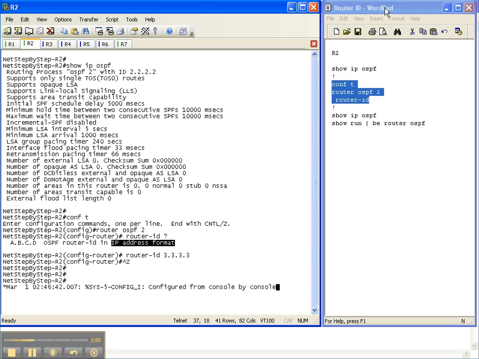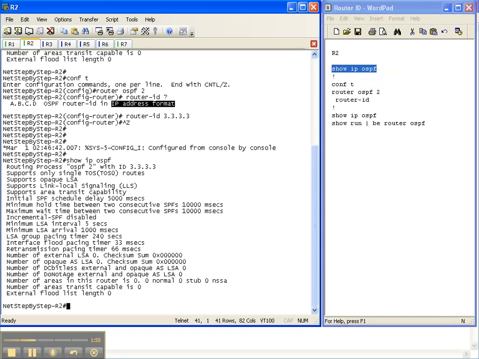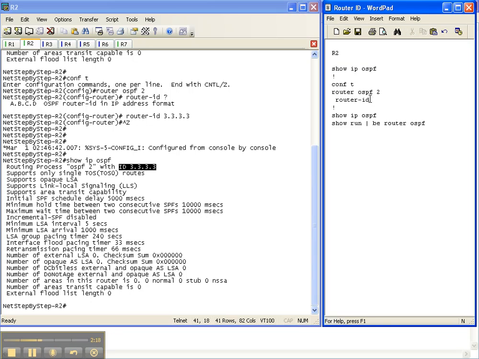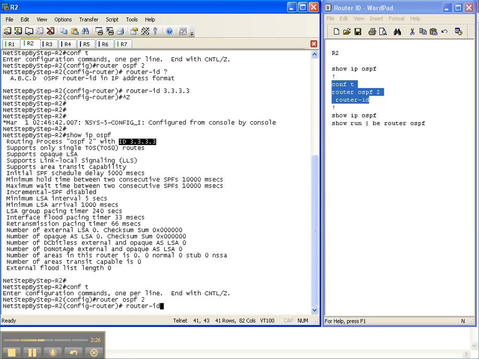So let's go back and look at the show IP OSPF command that we used earlier. And as you can see, the routing process is still enabled with an ID of 3.3.3.3. Now that's not good, because if you wanted to run OSPF between router 2 and router 3, they're both going to claim to have the router ID of 3.3.3.3, and the adjacency will not come up, so you don't want that. So you're going to want to hard code the router ID to, once again, the management address or the loopback 0 address of the particular router you're working on.